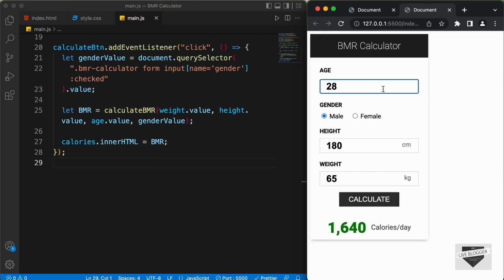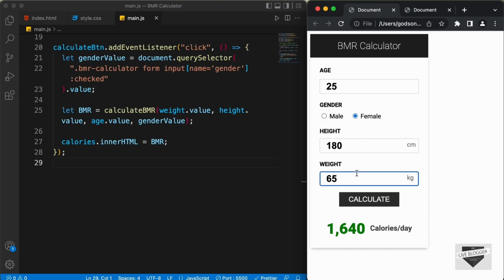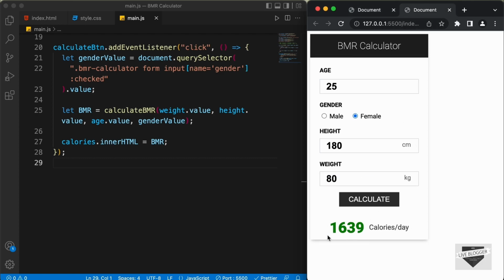So let's change some of these values. Let's change this to 25. Let's change this to, let's say, 80, and let's click on calculate, and here we can see we have this value displayed over here. And if I select female, let's click on calculate, and we have a different value. Let's see whether we have the correct value displayed over here. So let's add these same input values into our original design. So we have 25, female, 180, and 80, and let's click on calculate, and we have 1639, and here also we have 1639.